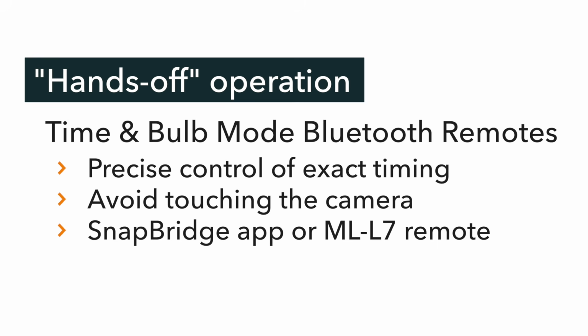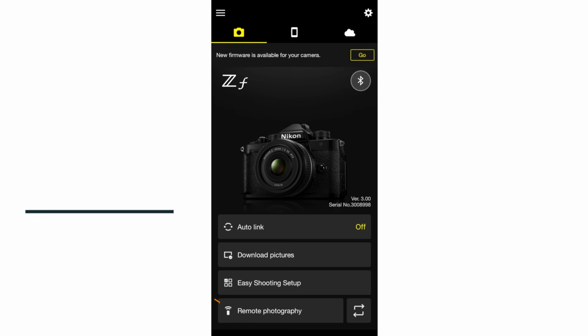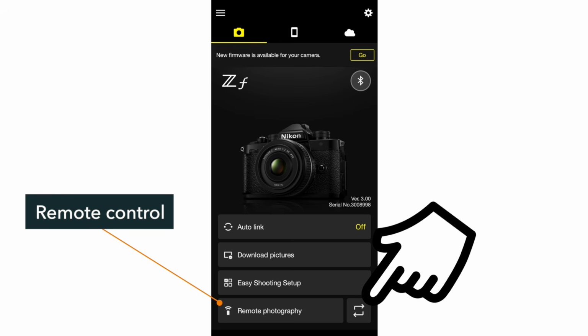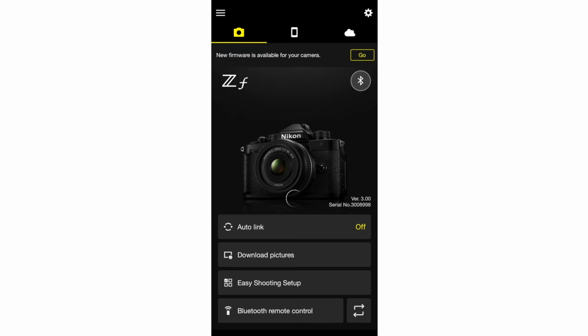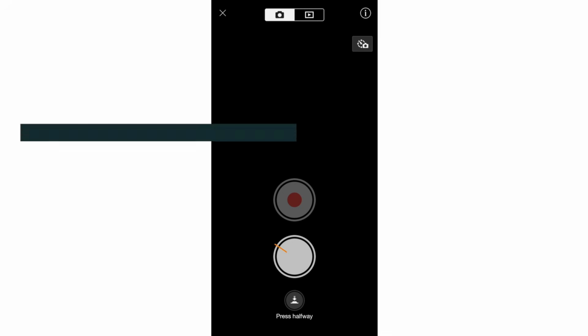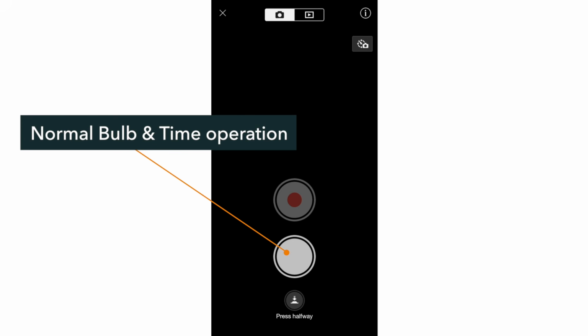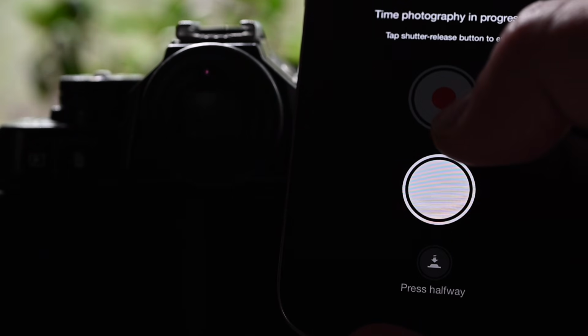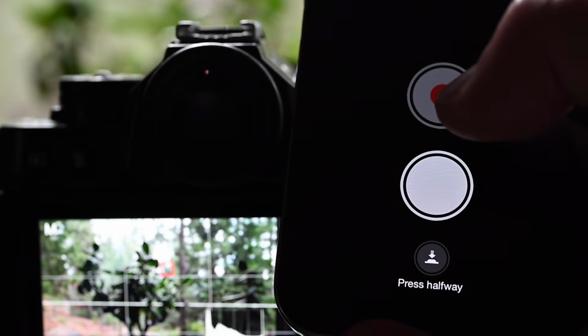The SnapBridge app, which is free, gives you a Bluetooth remote option. If you see remote photography down at the bottom, you just tap that little toggle switch and you'll see Bluetooth remote control. Once you're in there, both the bulb and time functions operate as described previously. Hold that button down in bulb mode for the entire exposure, or if you're in time mode, press it once to start the exposure and press it again to end it.